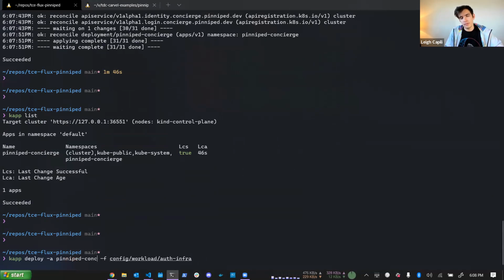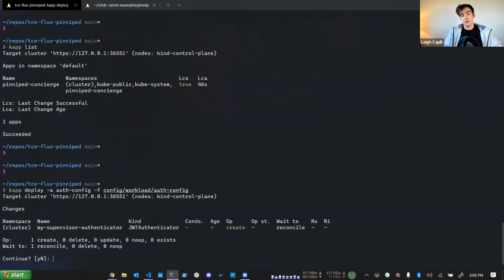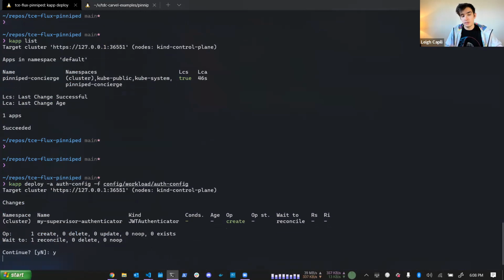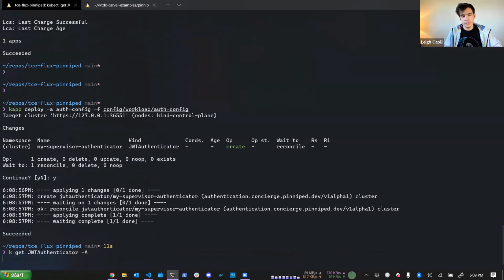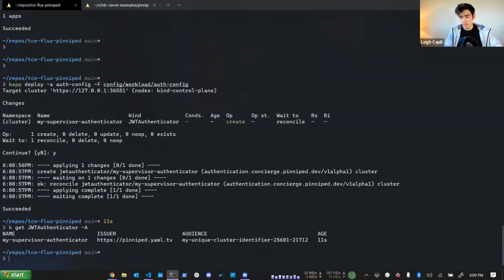I could be using a GitOps approach here and do a Flux bootstrap, but since it's just a quick demo, that's why I'm skipping it. So I'll say now we need to kapp deploy our auth config, and let's deploy the auth config directory, right? So I make a new kapp application, says, yo, you got a cluster scoped resource called my supervisor authenticator. It's a JWT authenticator, and we'll just go and make one of those. Sweet. There we go. I can do get JWT auth, get rid of these resources because those are supervisor resources only. You can see there it is.